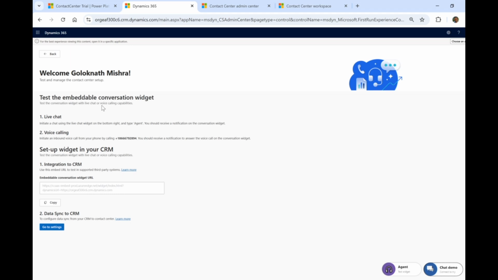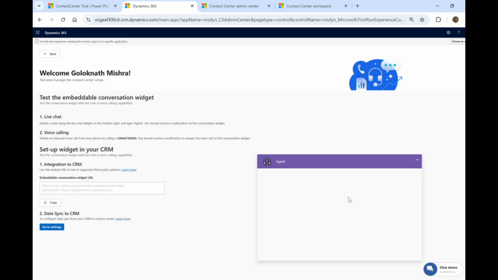And if you can see the embedded conversation widgets, what widgets are there: live chat, voice calling, set up a widget in others, integration to CRM, and if anything you can do, data sync you can do. So you can see this is one of the dummy events it is showing. It's loading. Basically it's a widget, you can create your own widgets. But for me, nothing is there.